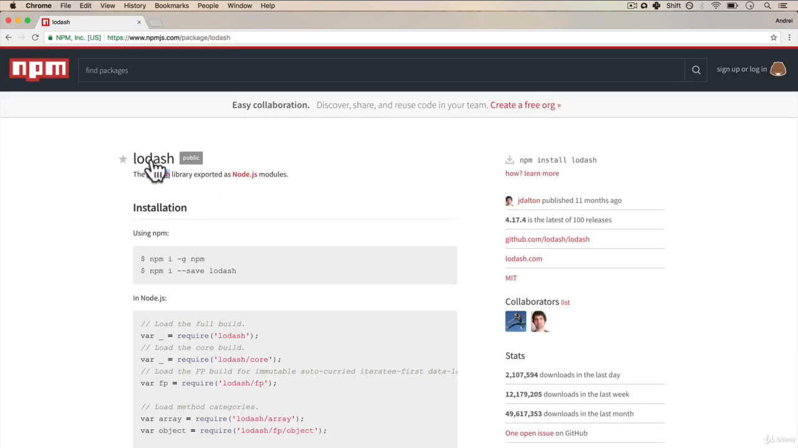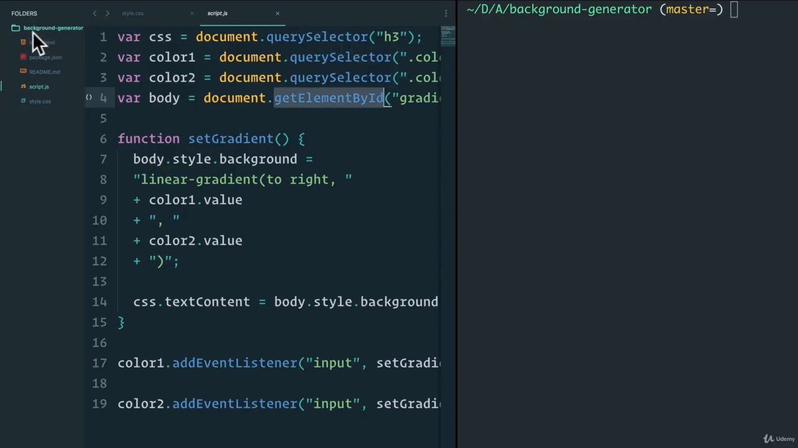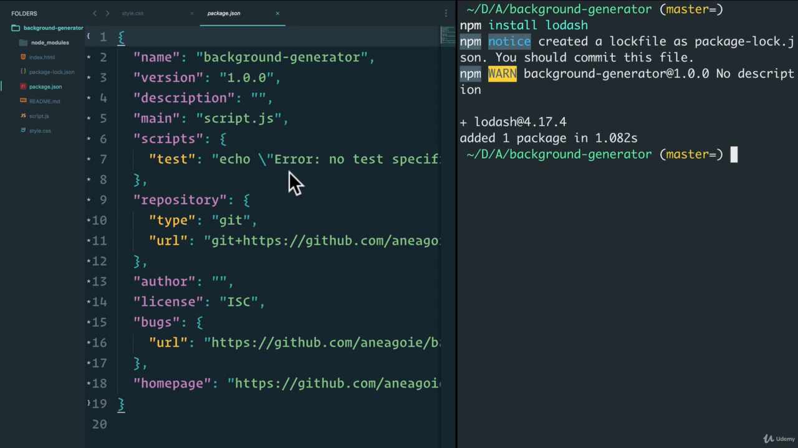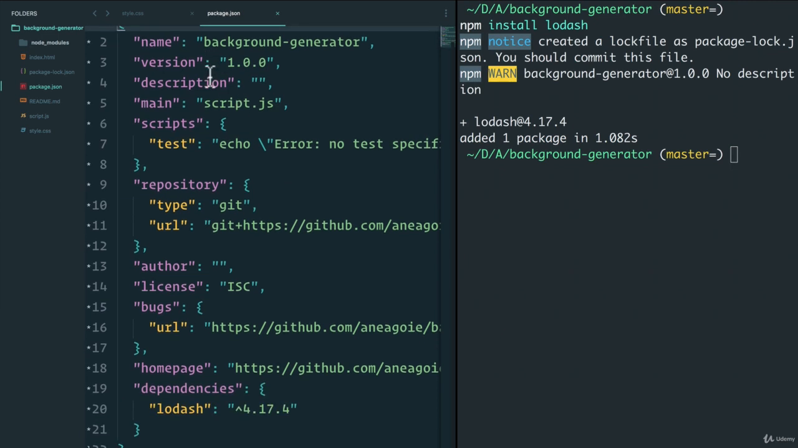I don't want Lodash to be on my computer. I just want it for this project. So what I'm going to say is npm install Lodash. And I'm going to open up the package.json file to see if it changes while we do this. I'm going to press enter. Now, if I go into my Sublime Text, we see that package.json just added a new line. It says dependencies, Lodash, and this is the version of Lodash that we've downloaded.